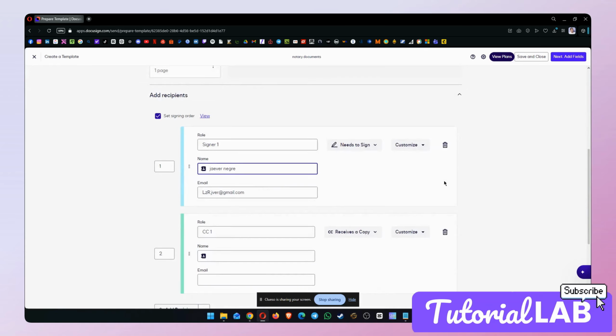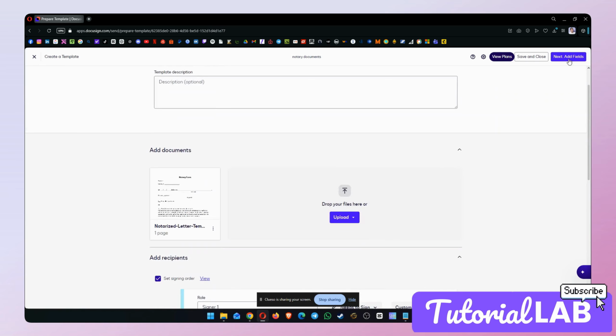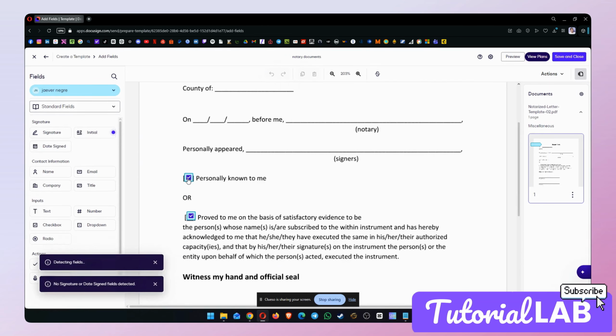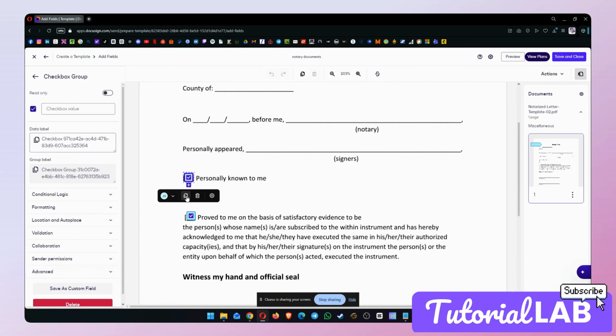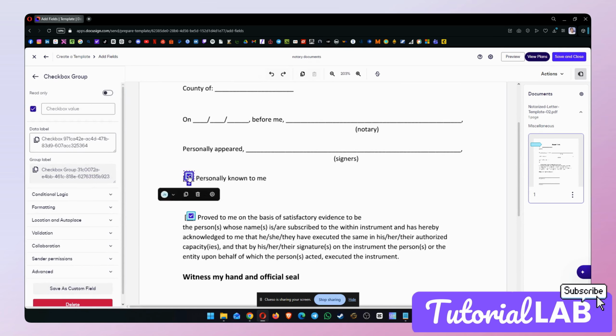Let's add some signers. When we are okay with this field, let's go to the next field. Now we have two checkboxes. If we want to edit these, we can cut, duplicate, or delete them. If we want to move them, we just drag and drop. To uncheck, we do not double-click.